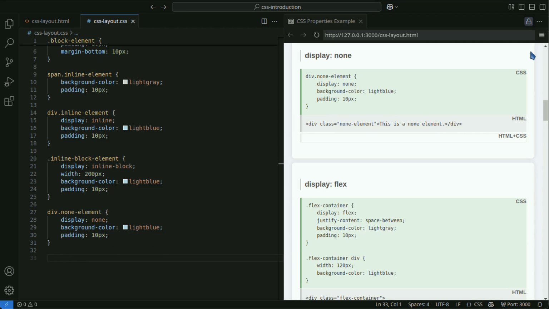Specifying none makes the element not displayed. The element becomes completely invisible and is excluded from both the screen and the layout.